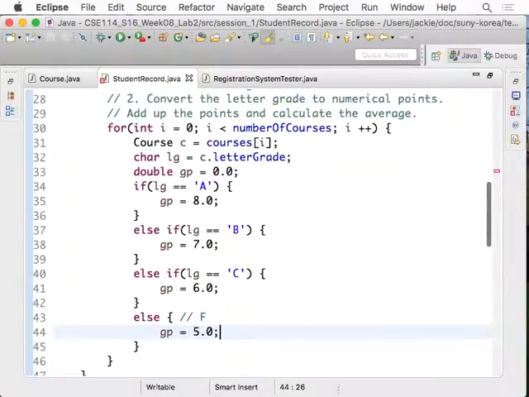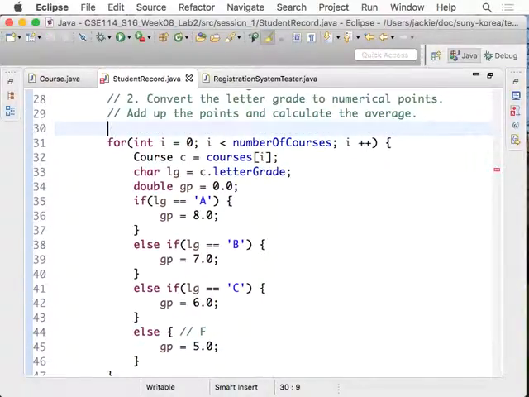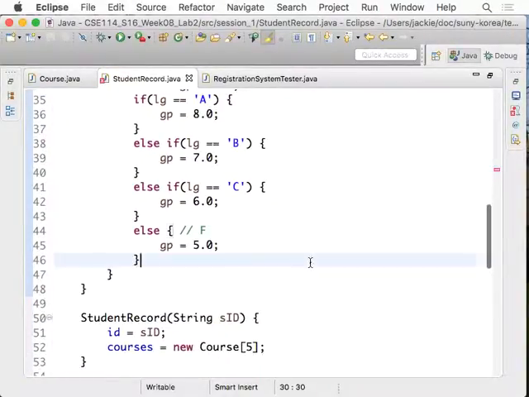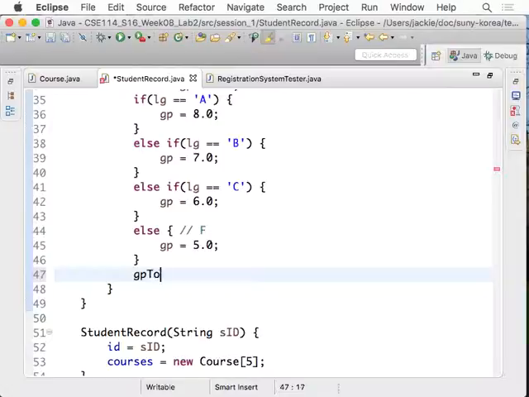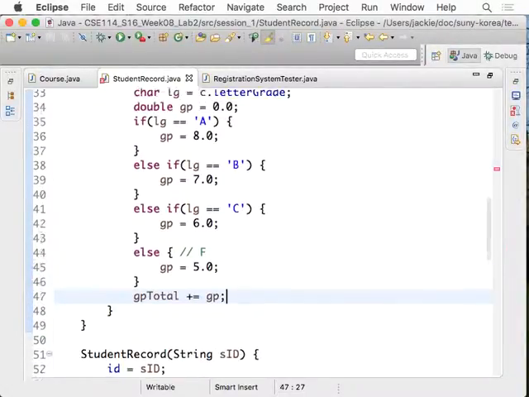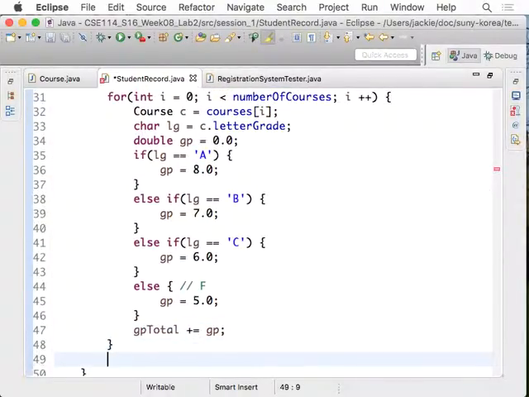Now we have to accumulate the grade points, and then eventually we can calculate GPA. So what we can do is the following. Let's say double gradePointTotal. We want to accumulate, or you can just call it sum. It's up to you. I'll say gradePointTotal is equal to 0.0 to begin with. Whenever we get the grade points, we accumulate: gradePointTotal plus equal gp. So outside the for loop, we would have accumulated all the grade points already.